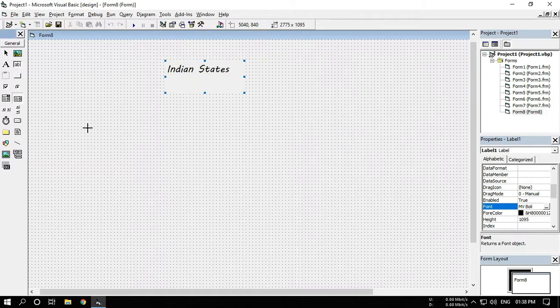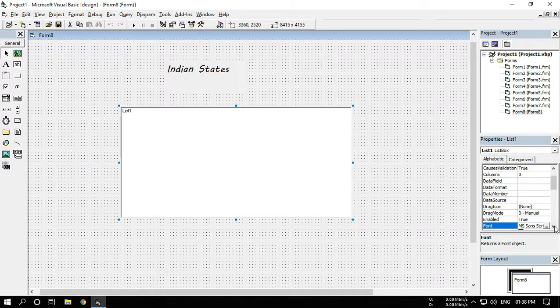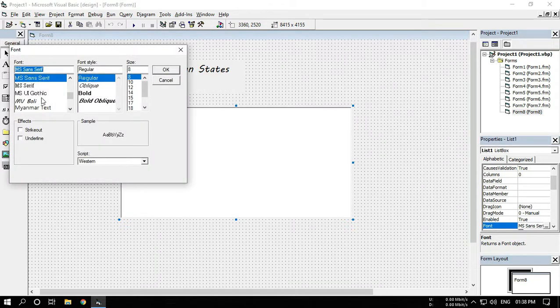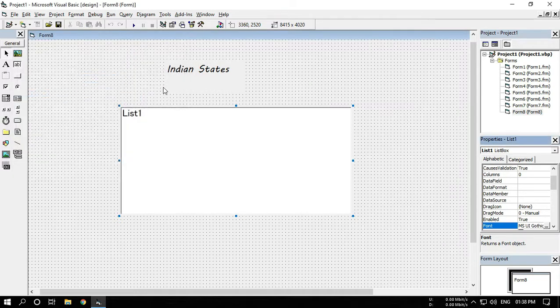Now take a list box. Let's increase the font size to 18. That's fine now. We're taking two command buttons.